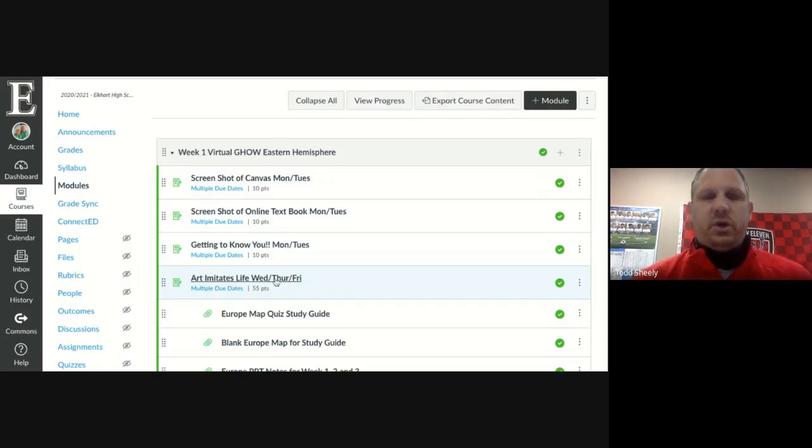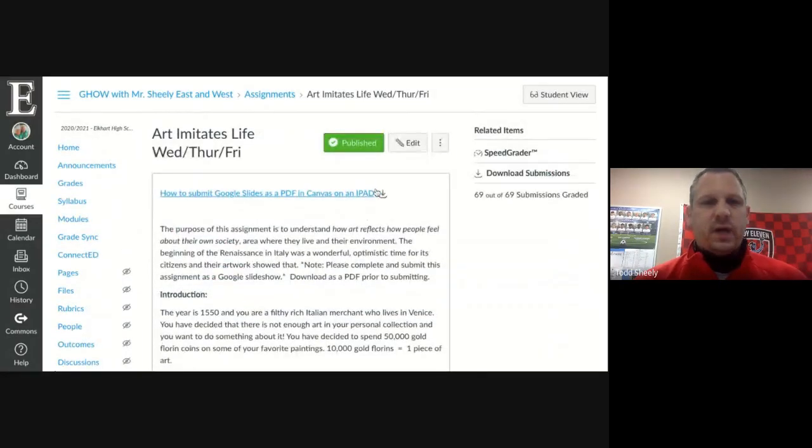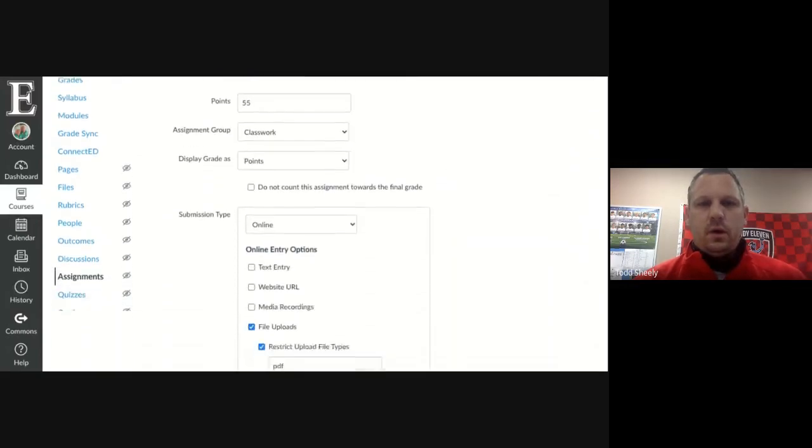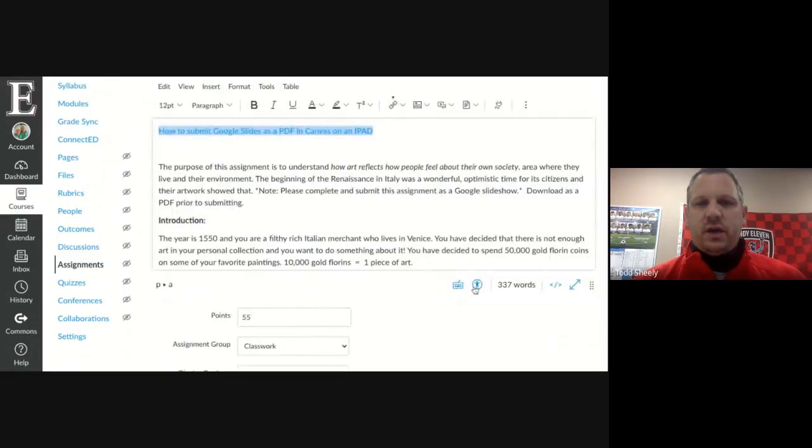when it comes to the accessibility checker and things that it can do. So again, I go into my assignment, I click on edit. And eventually I go down here to my accessibility checker.